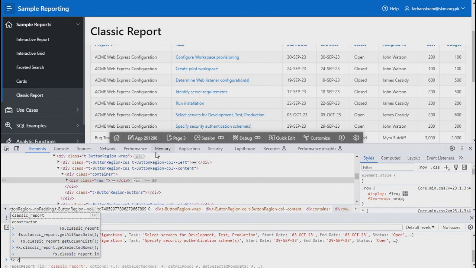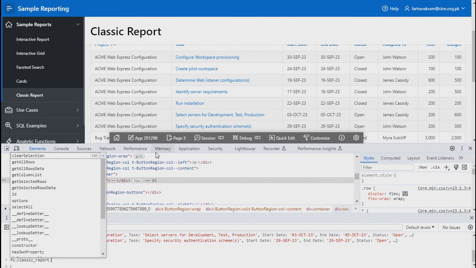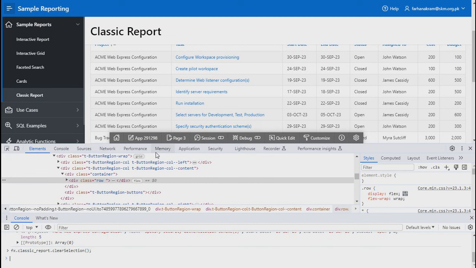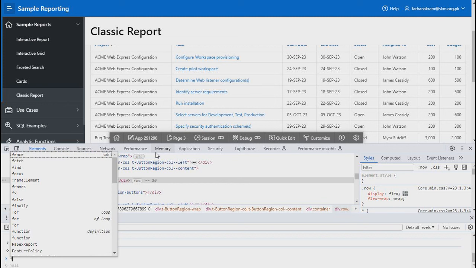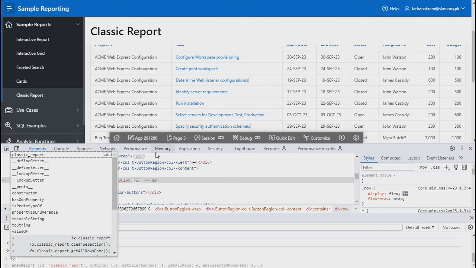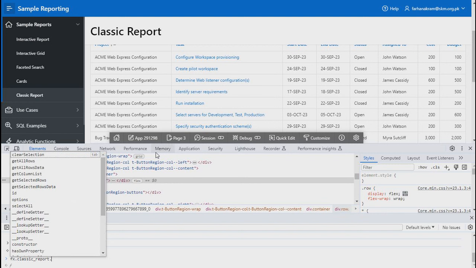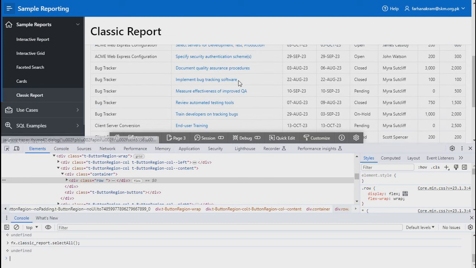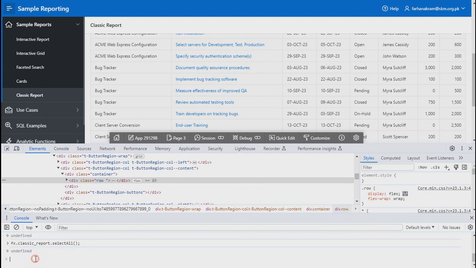Okay, now you want to clear the selection. FX.classicReport.clearSelection. So you can see that selection is clear. Even if you want to select all, FX.classicReport.selectAll. You can see all the rows are selected, and there are some other useful methods as well.